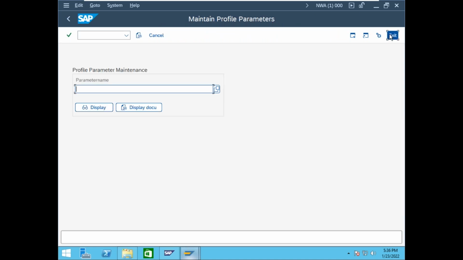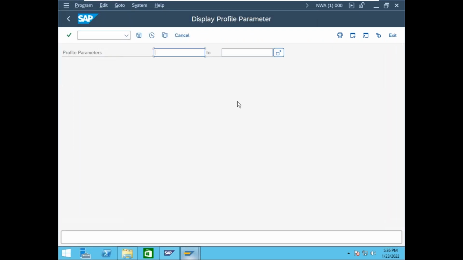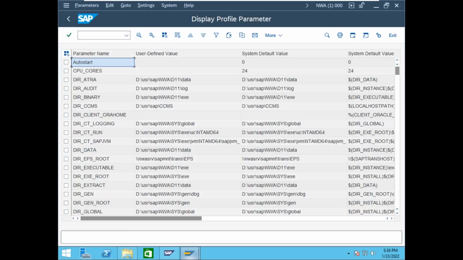Okay. One more T code is there: RSPFPR is the T code. Enter, execute. It displays profile parameters. What profile parameters are available in the system? All the profile parameters' total information will be shown here.